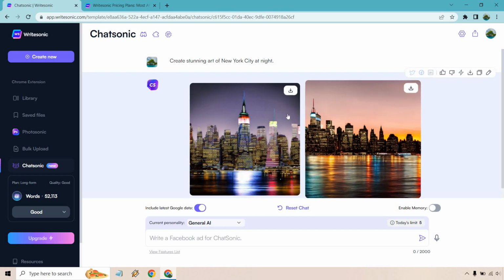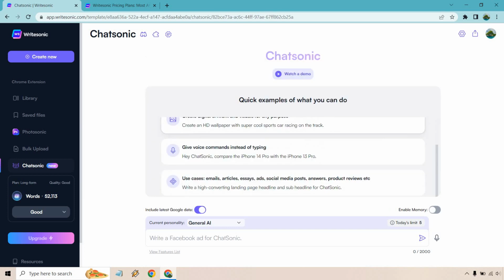But let's go back and talk a little bit more about ChatSonic. As it talks about here, there's so many different use cases when it comes to using it: emails, articles, essays, ads, social media posts, answers, product reviews, product comparisons. There's a whole lot you can do. Pretty much anything that you can think of that you'd want to ask ChatSonic, it can help you out with.